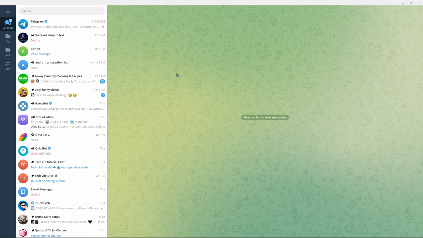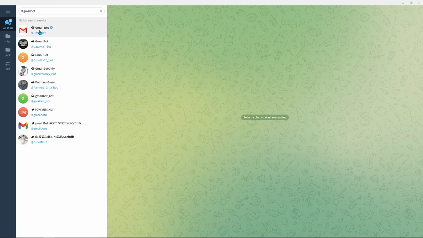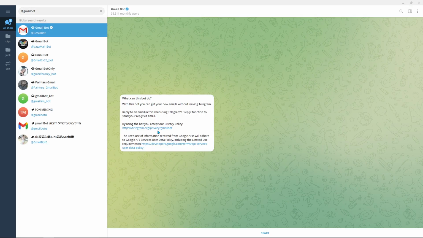First, open up Telegram. Head to the global search bar at the top left and type @GmailBot. Look for the verified account with the checkmark. Click on it to open the chat window and hit the Start button at the bottom, or type /start.